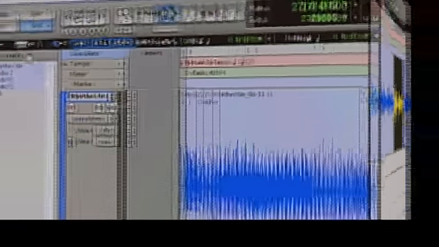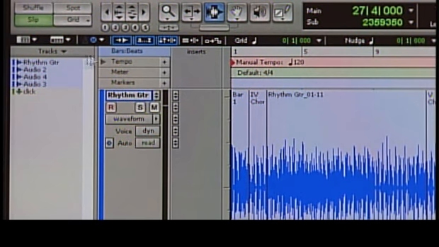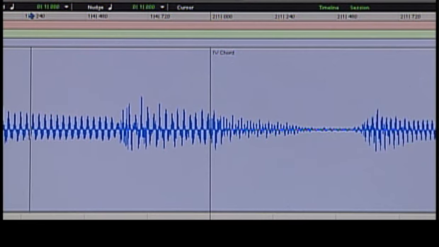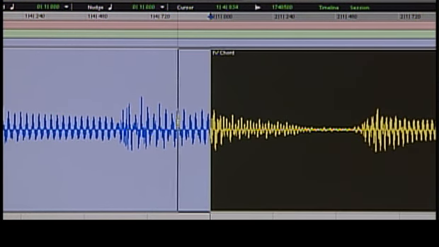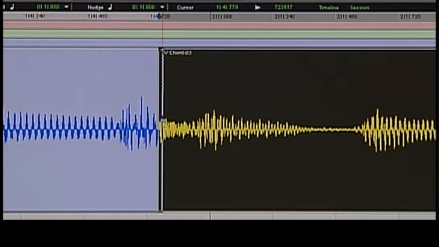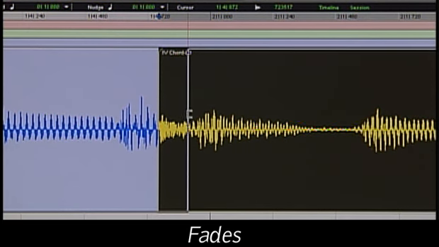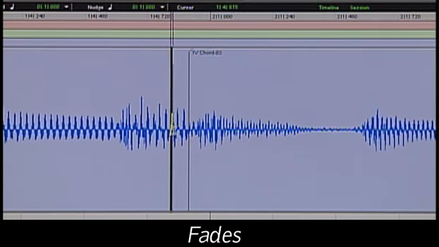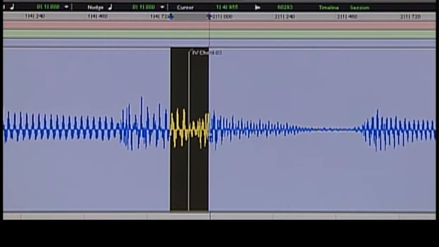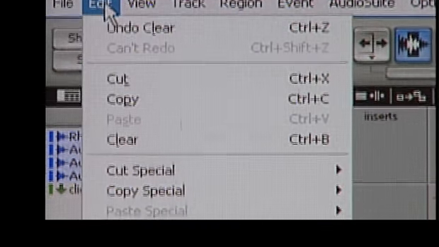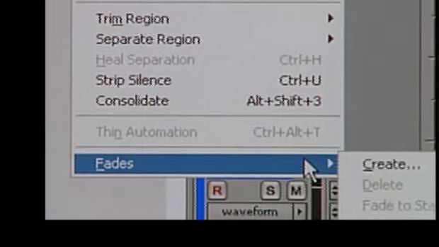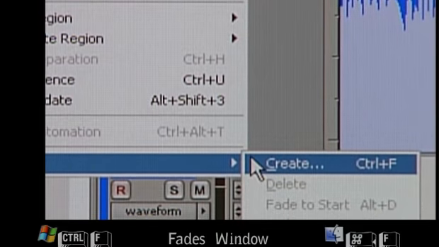Next, let's switch to slip mode and zoom in on the edit between bar 1 and bar 2. We can use the trimmer to adjust our region boundaries and clean up the edits. We'll add a little more attack on the 4-chord region. And let's see how fades can help smooth the process. We'll make a small selection across the edit point. We'll go to the Edit menu, we'll choose Fades and Create. This brings up the Fade dialog.